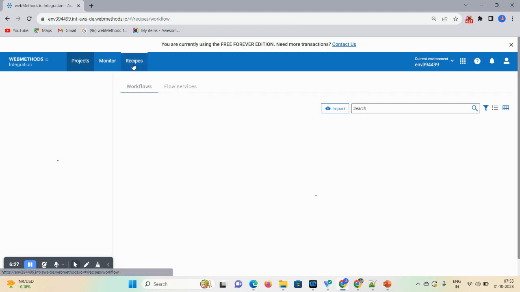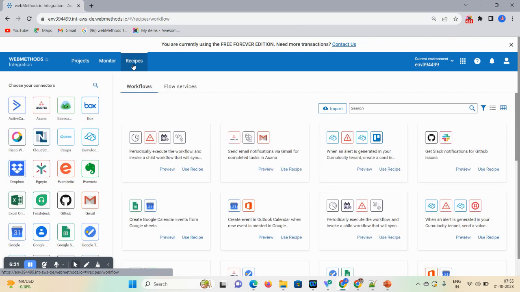So guys, that's all about today's demonstration. Here we discussed what a recipe is. A recipe is nothing but a pre-built template you can directly use in your workflow or flow service to reduce the effort of any design and documentation.